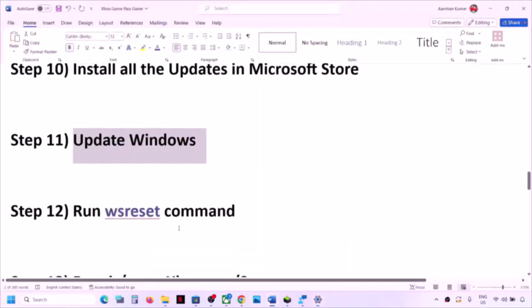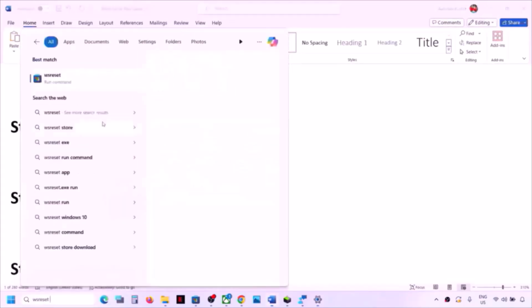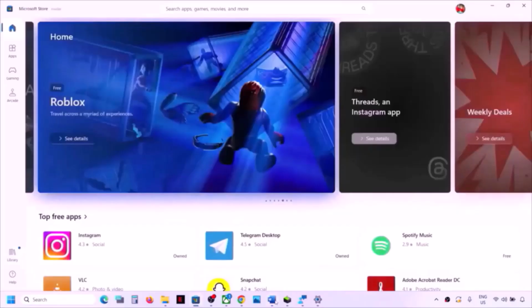Now the next step is to run the WS reset command. So type in WS reset in the Windows search box and then click on WS reset. It will open Microsoft Store, and then you can try to launch the game.